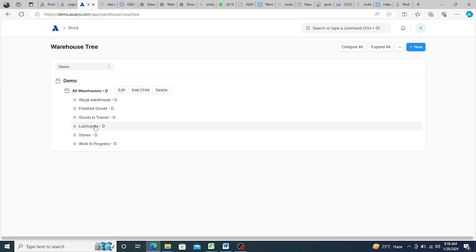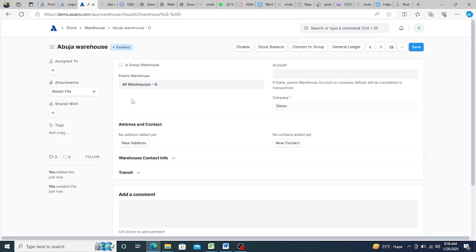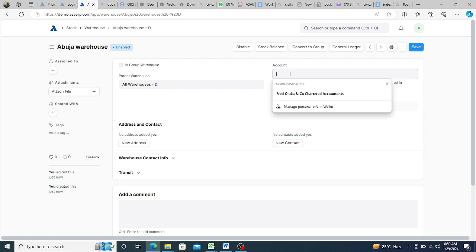But there's another thing you need to do. We just created the Abuja warehouse. You need to edit it to add the default stock account. It's also for proper reporting. Abuja warehouse, click on edit. Good, you can see account. So pick stock in hand.